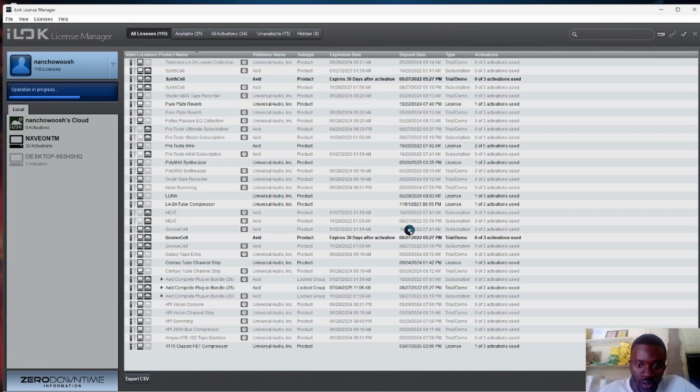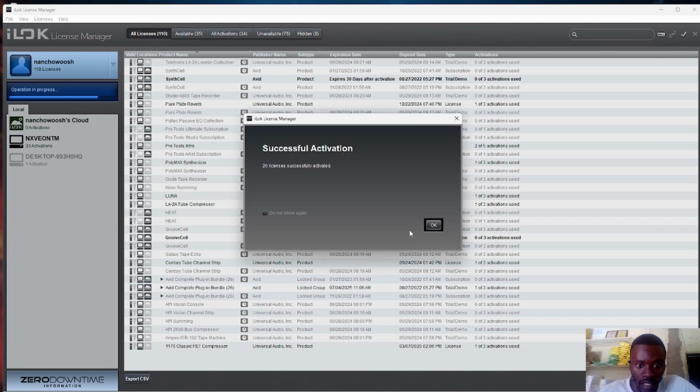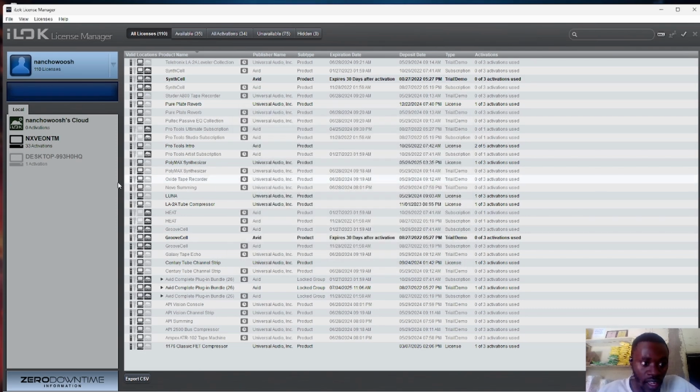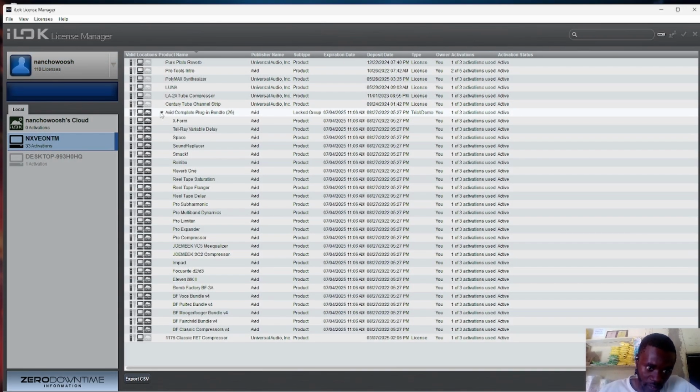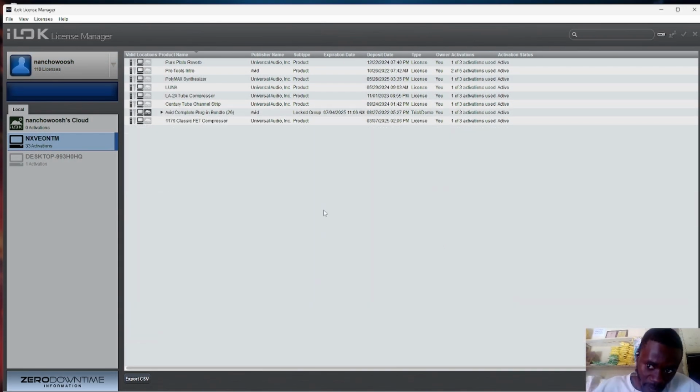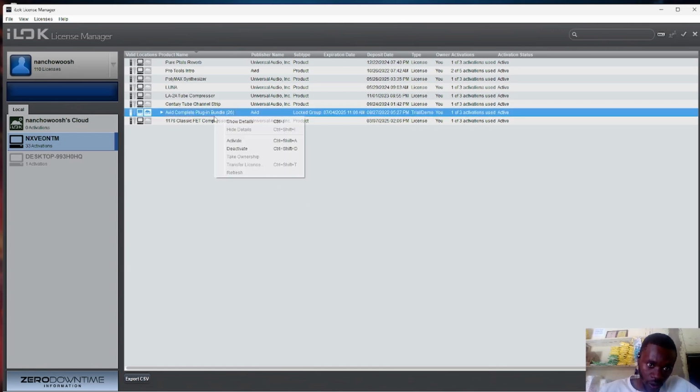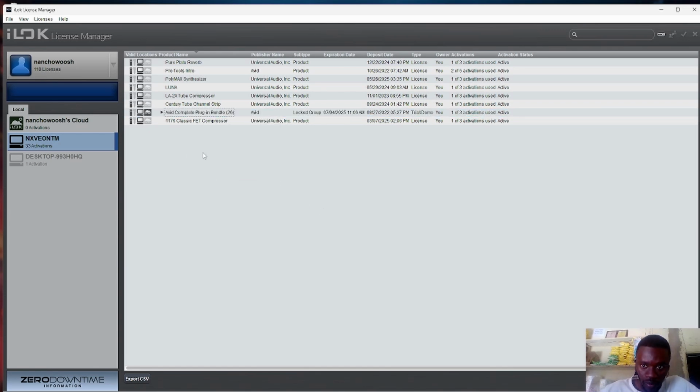Once it loads, it's activating a lot of licenses. It says successful activation. 26 licenses successfully activated. Just click OK. Then once I go on my local drive, I'll see that all my licenses are activated. So guys, that's it. If you want to deactivate, just go the same way, then deactivate, and you have those plugins deactivated.